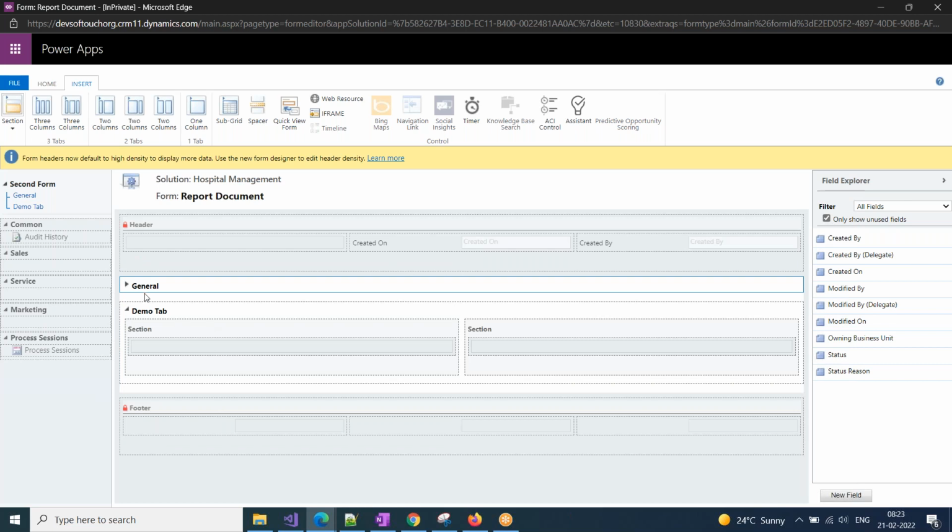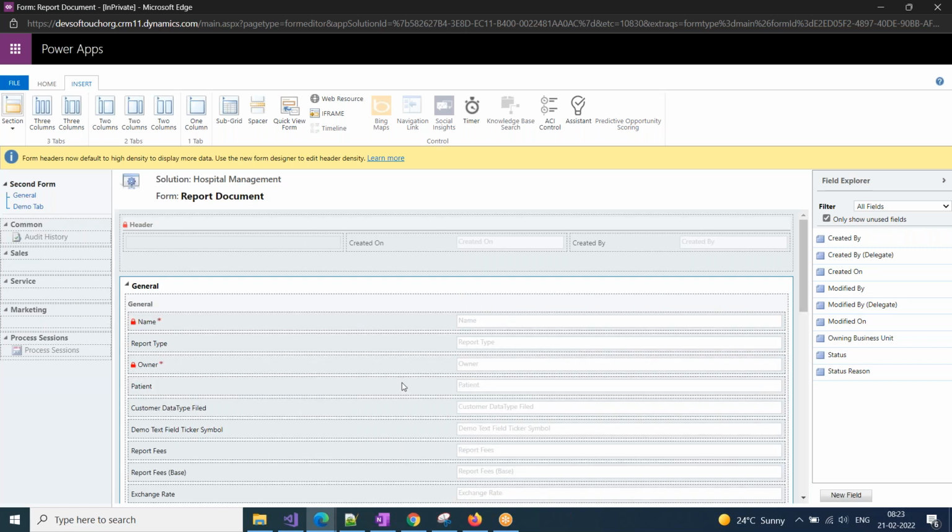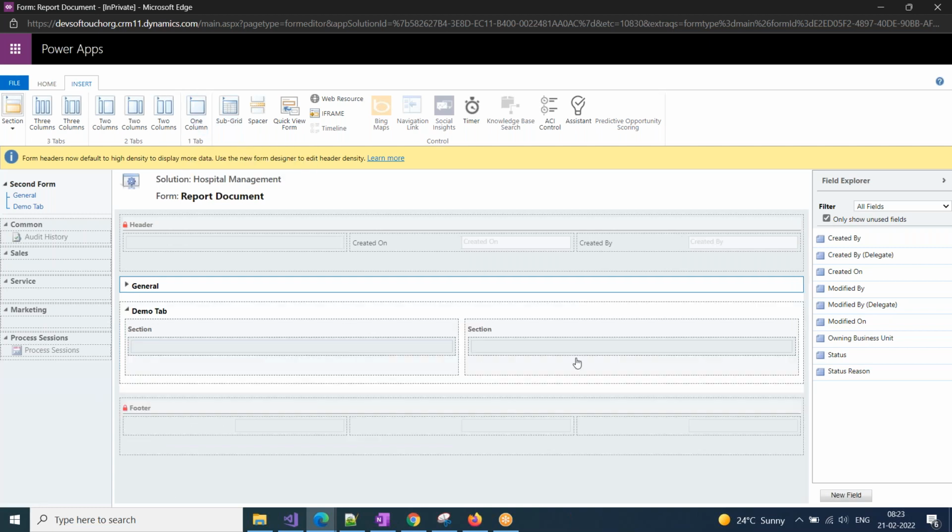Now you see there are 2 tabs available. One is the general tab and one is the demo tab. The general tab will contain only a one column layout, which is this one. The demo tab contains a 2 column layout, which is this one.